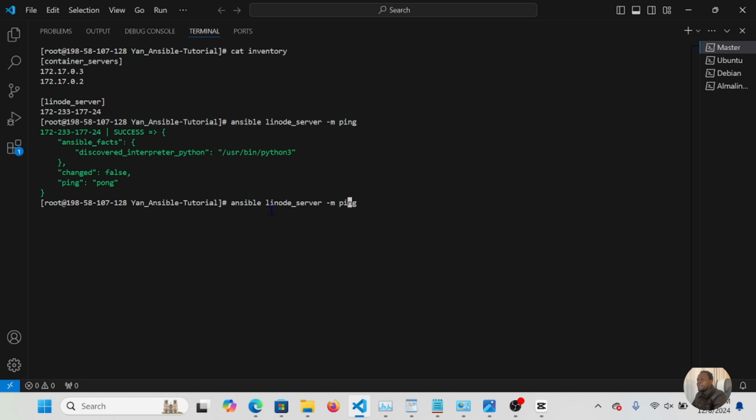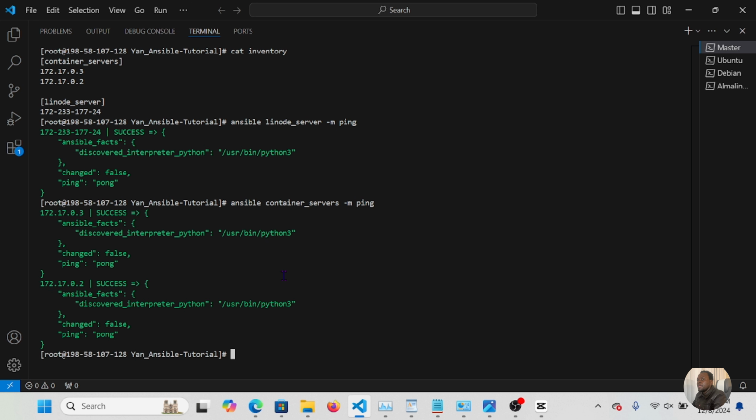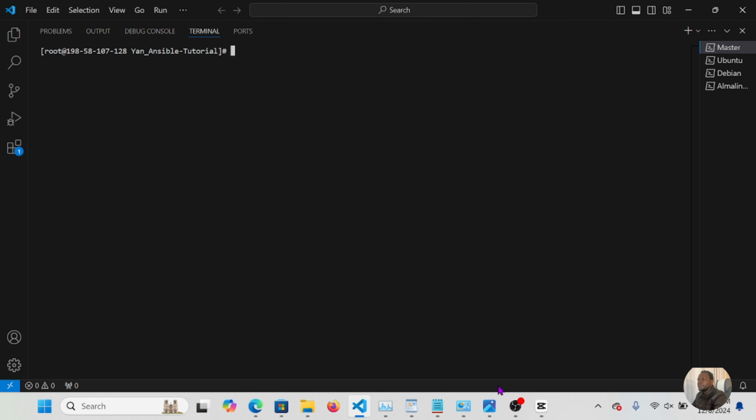Ansible, I'm going to specify the group name container server first, or let's say Linode server first. And you see, Ansible targeted only the Linode server, since I specified the group Linode server. If I'm specifying right now the group container server, you're going to see that Ansible is going to target both of the servers that we have in our container server group.